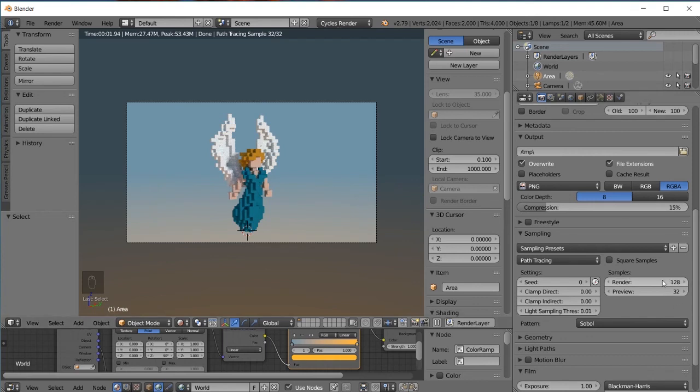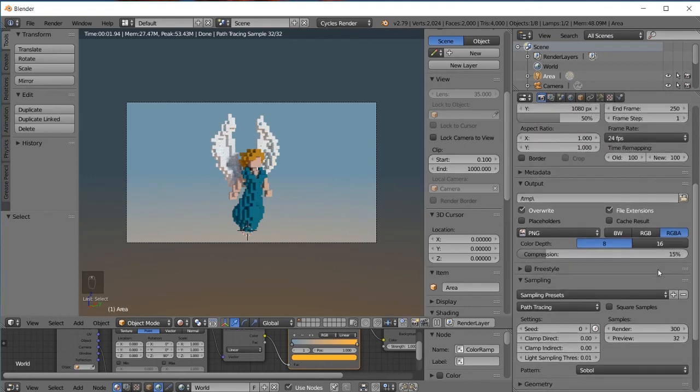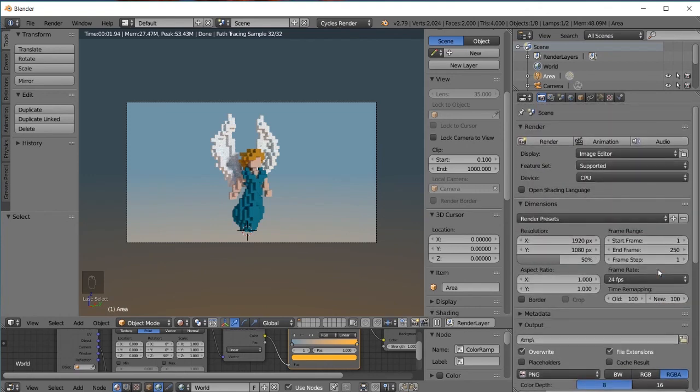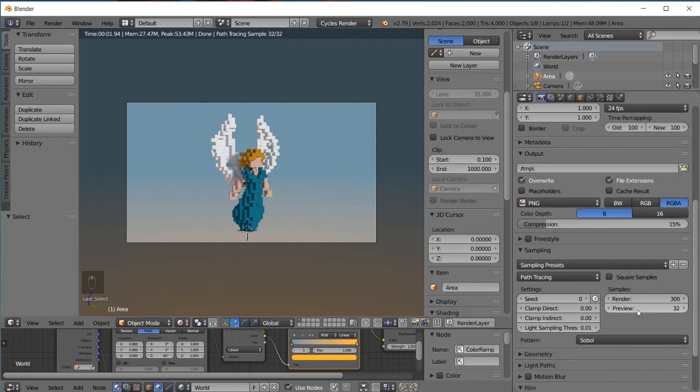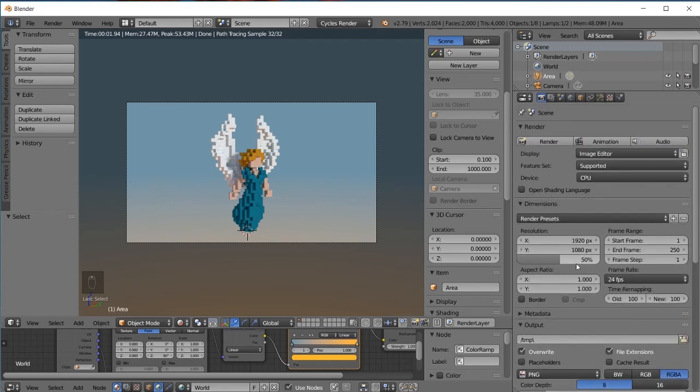So I'm just going to set my final render to, let's try 300 samples, and we'll see if that looks okay. But if your image is looking extra grainy, then you can always just up your samples, and hopefully that will fix it. I don't really need to change anything else for what I'm doing, so I'm going to go ahead and push this little render button, and we'll watch it render.